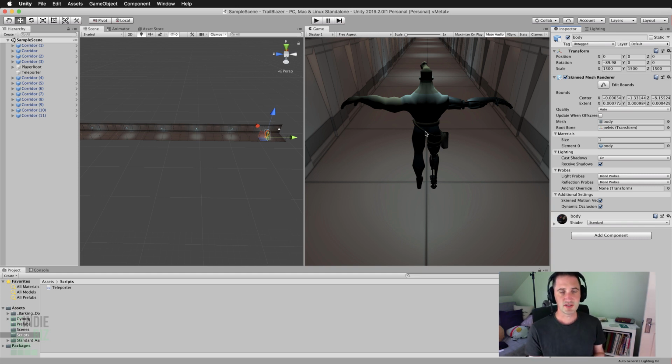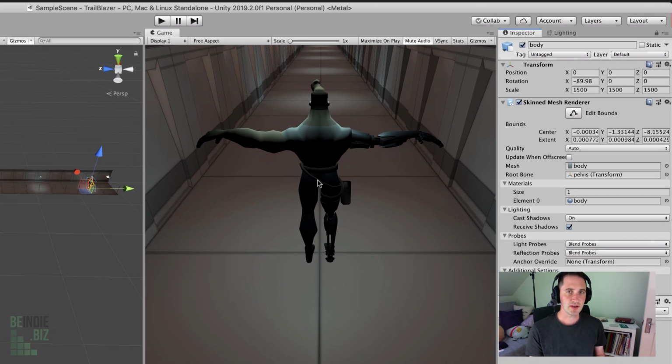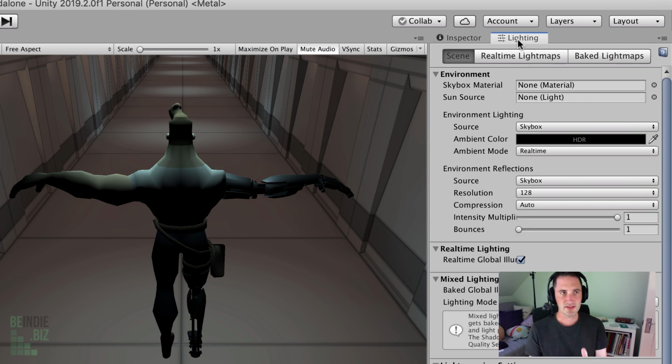I'm going to start by working on the lighting for the scene. Now we initially set this up a few videos ago to get the environment looking like this, but we're going to be improving that here. Firstly, I'm going to switch to the lighting tab here inside the Unity editor and take a look at some of the settings that we have. We're going to be tweaking some of these settings.